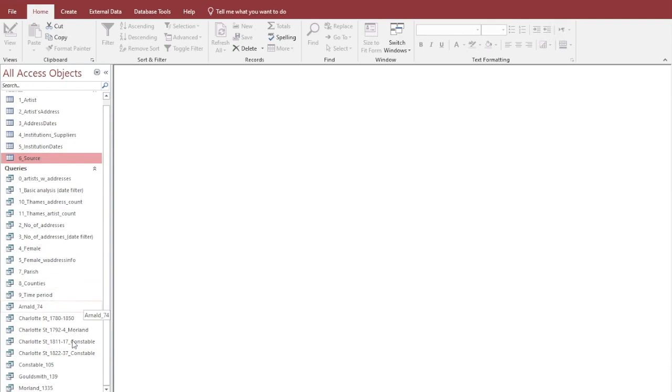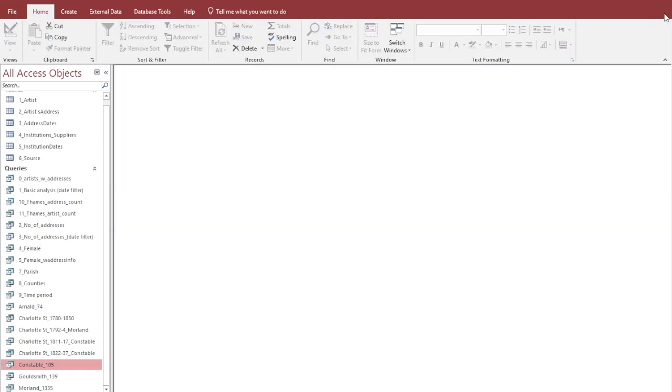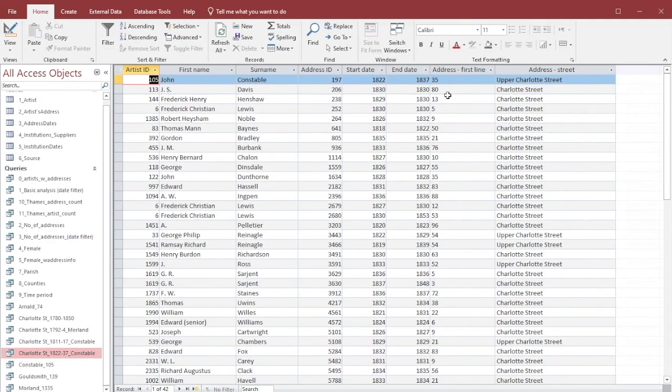Let's look at an existing query. Here are the London addresses for John Constable, which I extracted for my case study. His artist ID is 105, which is linked to multiple address IDs. The address dates have been pulled through to the query, allowing me to filter in order of occupation. I then took a query further.